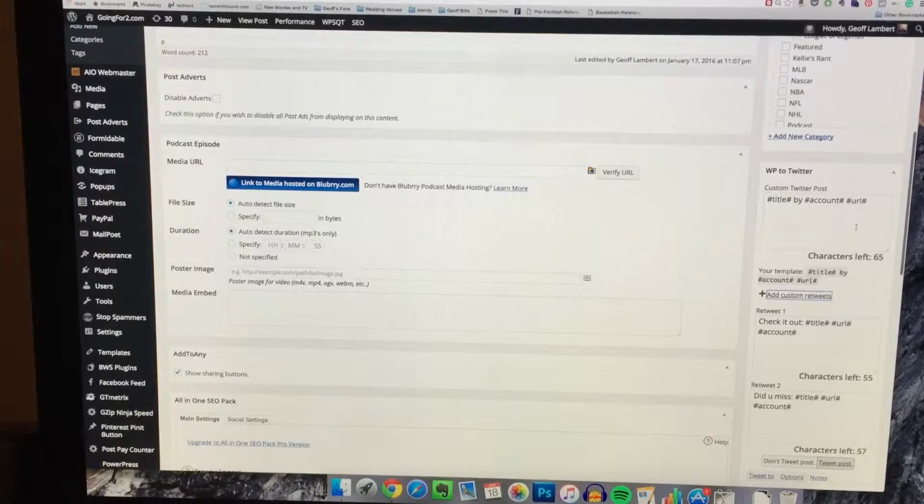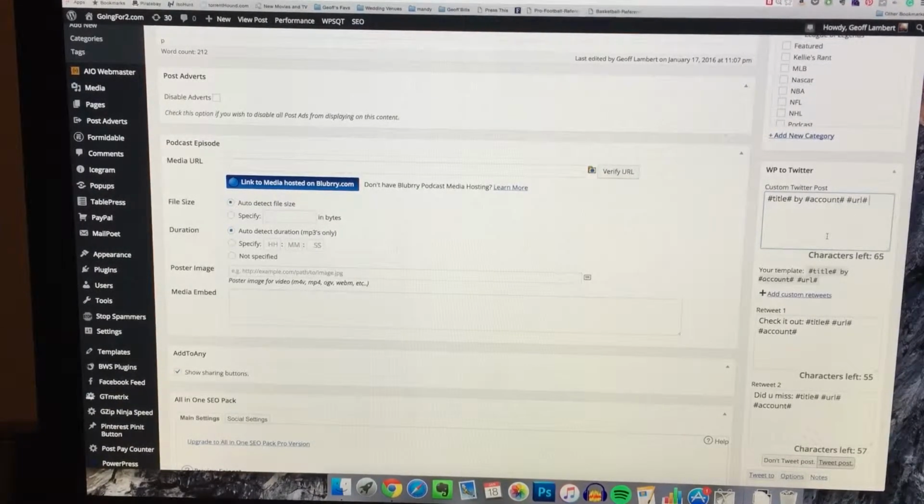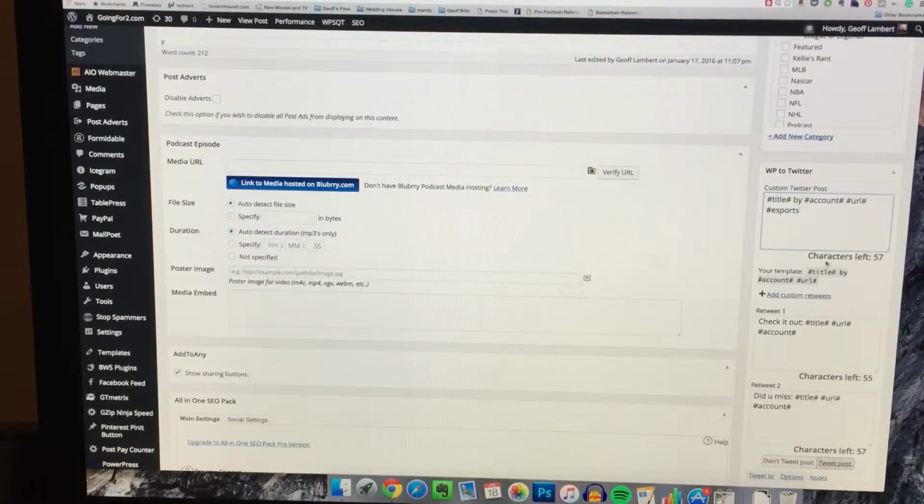Now, for some of you, if you don't have the keywords in your title, you're going to want to add hashtags here. So for example, if you were doing an esports article and the word esports did not show up in your title, then you're going to want to hashtag esports. And you'll see down here in the corner, this is your characters left. Twitter's obviously 140 characters. This gives you how many characters you have left to fit in there.